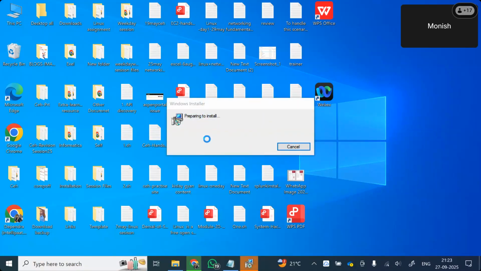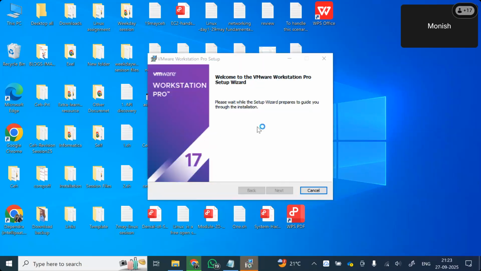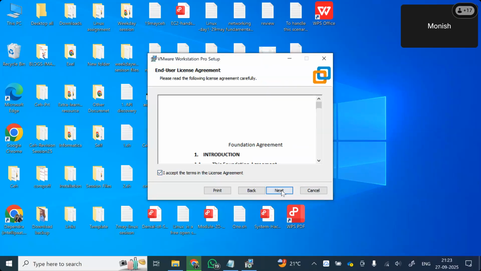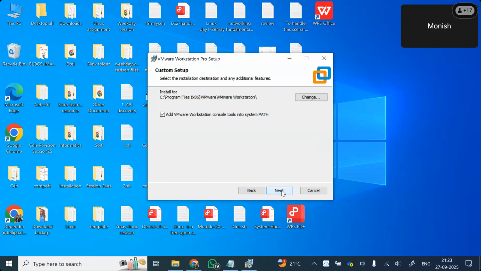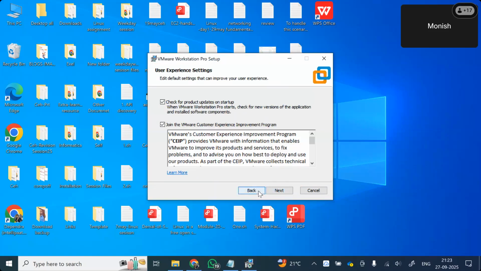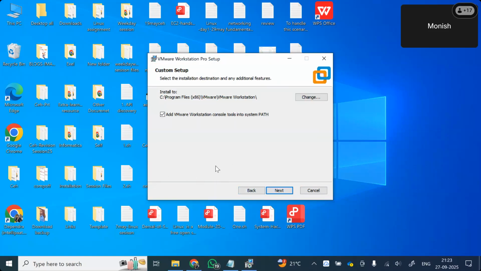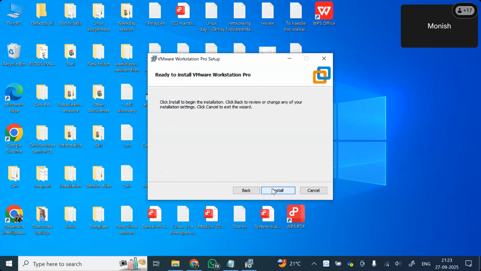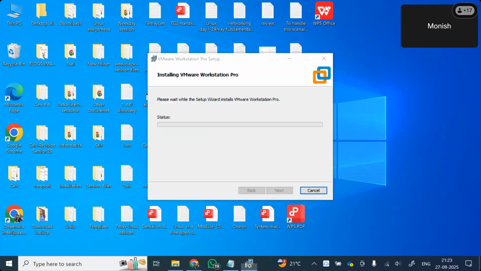See guys, this is the welcome screen that is coming. Once you open that VMware file, click on next. I accept. Next. Next. Now some people get an option to install Windows hypervisor over here, the checkbox at the bottom. If you are getting that checkbox, just click on it. Otherwise, click on next, next, next, install, like this. VMware is done, guys. For everyone, it is done.